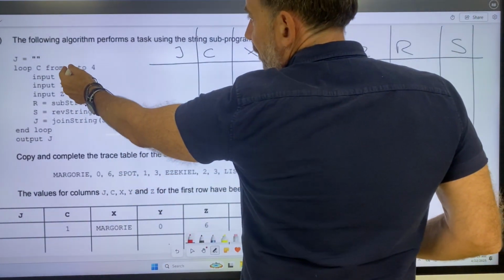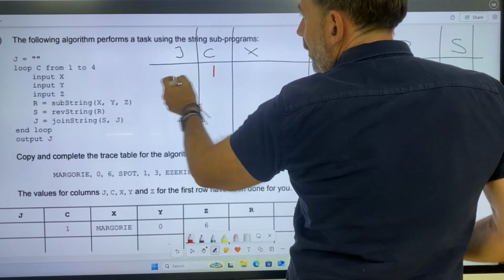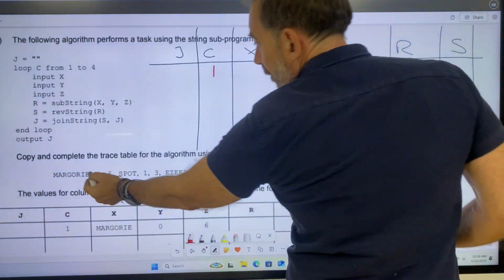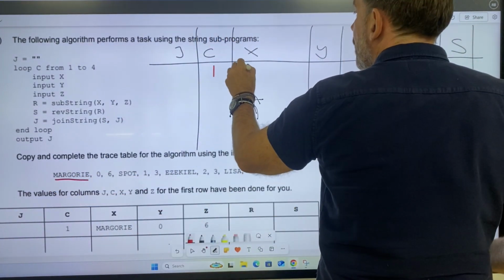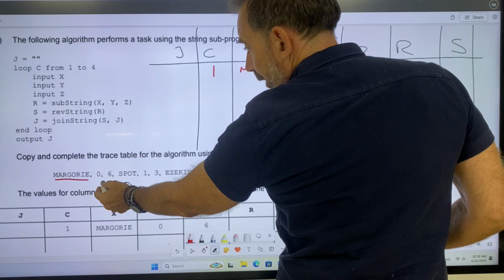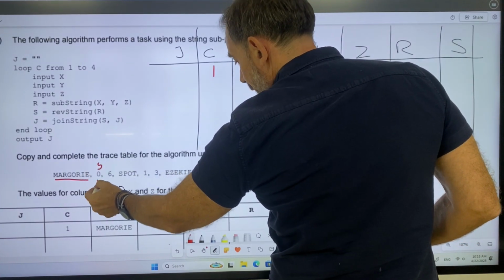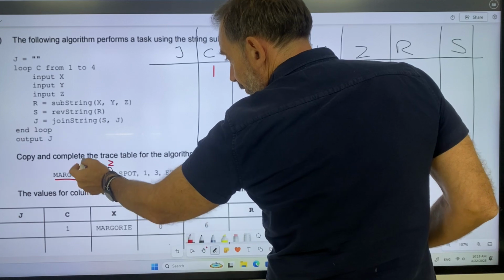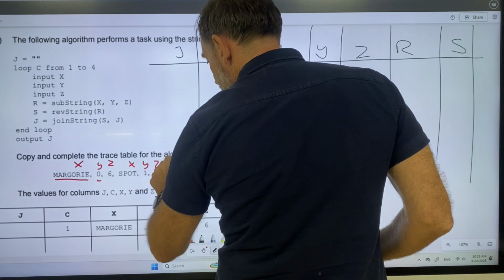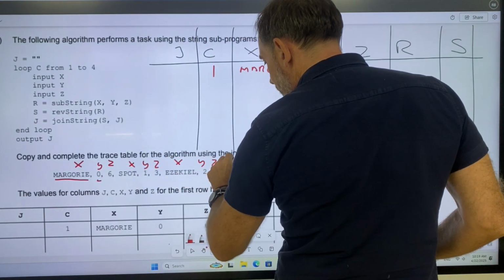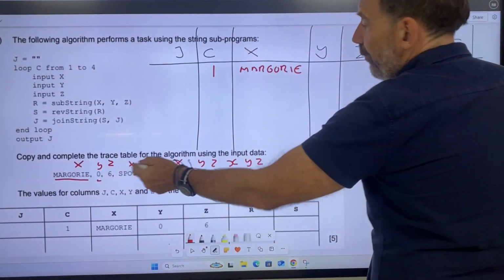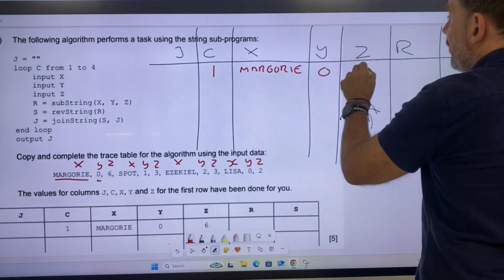As you can see, loop C from 1 to 4. So we're going to start at 1. J is an empty string, so there's nothing in J. X is Marjorie. Y is 0. Z is 6. So I'm assuming this is X, Y, Z. So if I start with Marjorie, 0, 6.